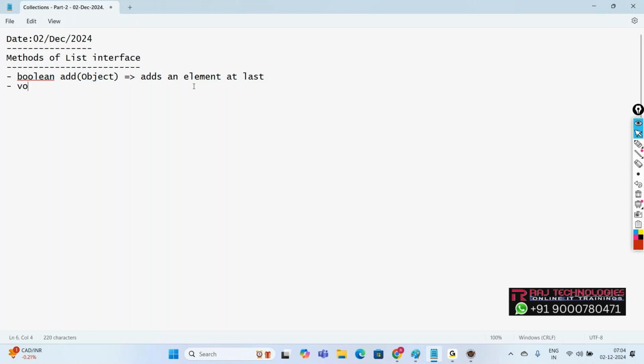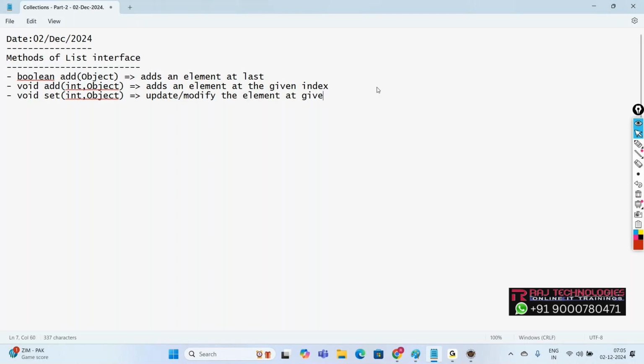Then we have one more, add(int, Object). The use of this method is to add an element at the given index. So whatever index we provide, this element will get added there. Then void set(int, Object). Set is to update or modify the element at the given index. So whatever index we provide, at that index the element will get updated.